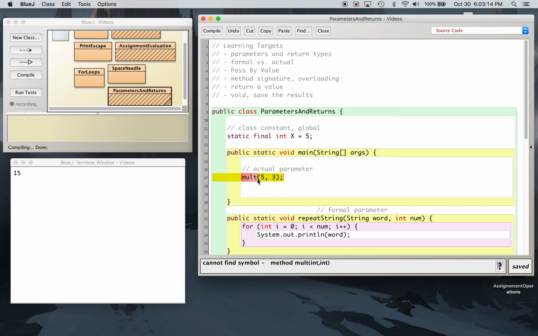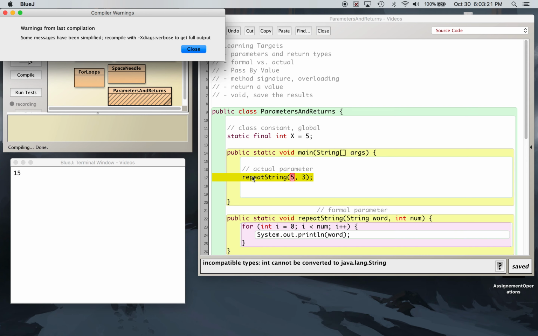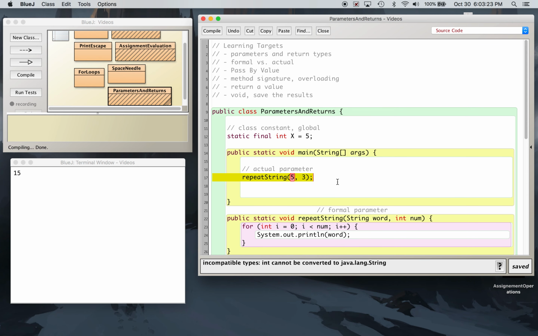Nice. Now again, molt is mad because it says, well, hang on, it's no longer called molt, and if I call repeat string, well, you're still not giving me the right type. I need a string and an int. And so we can fix that.